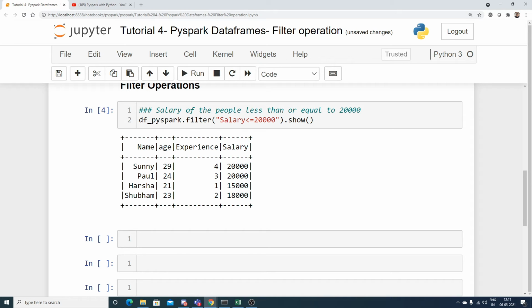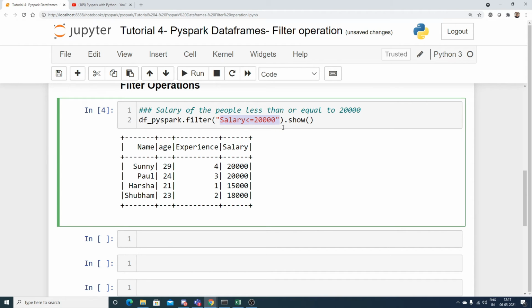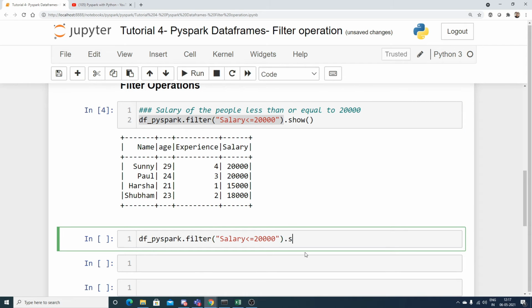Now this is one way. Probably after putting this particular condition, I want to pick up two columns. So what I can do is use this, and then I can write dot select, and here I'm going to specify my columns. Probably I want the name and age, name comma age. So dot show, I'll do this.